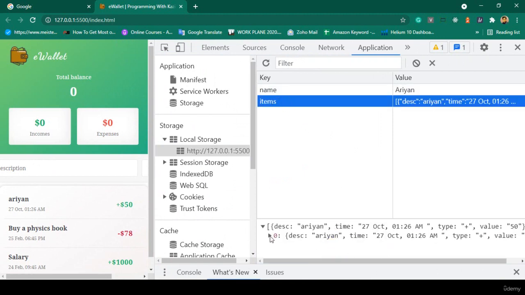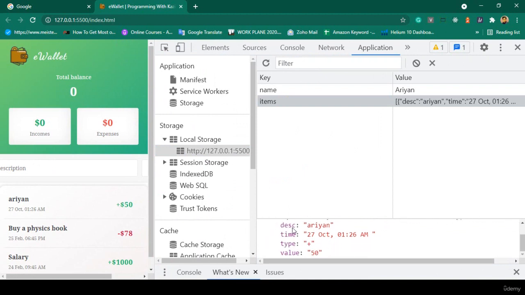I hope, friends, you get some idea, and that is our 0 index. You can see that is our description as Aryan. It successfully gets that time, our type as a plus type, and then the value I have added as 50, for the reason it is now displayed as 50.